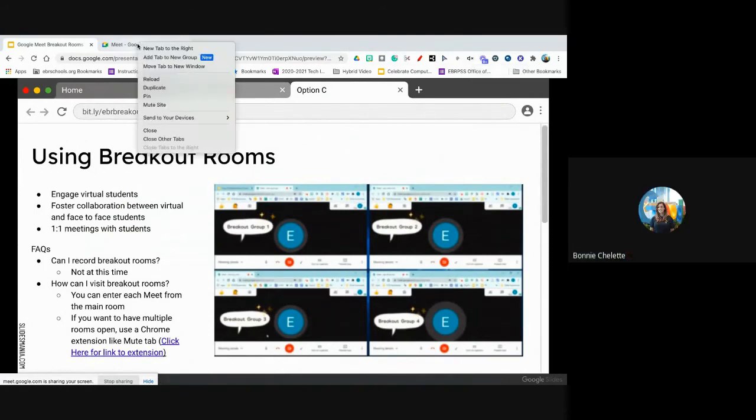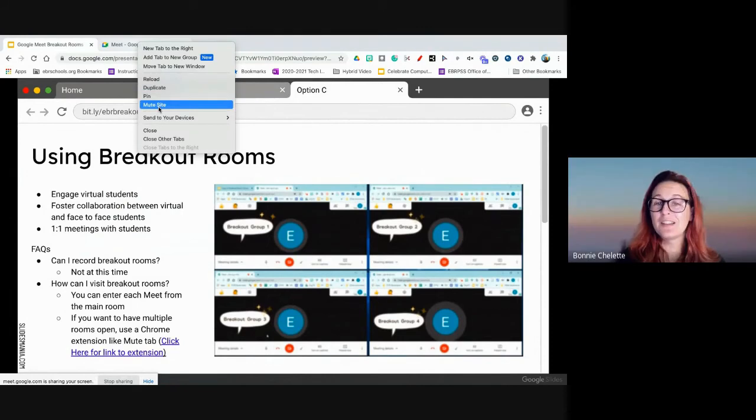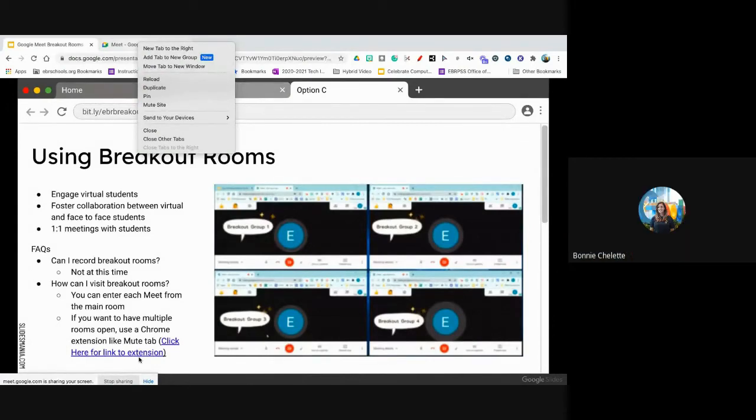Built into Chrome is a mute site option, but if I've got 4 Google Meets up and I want to mute just some of them, I can use this extension. But monitoring, I know, is definitely something everybody's concerned with.